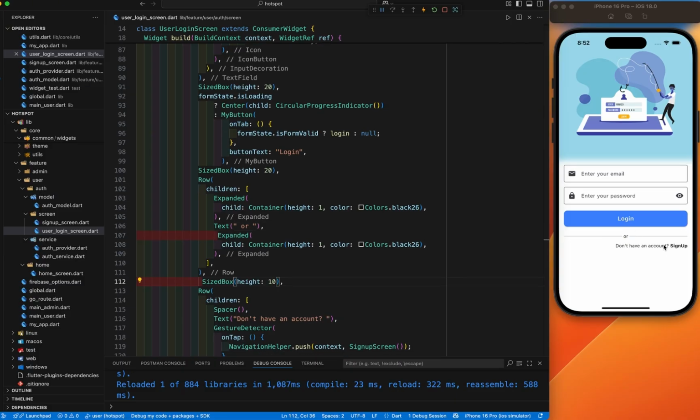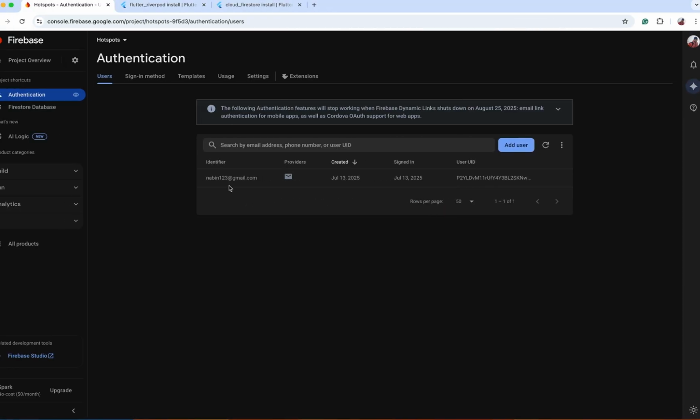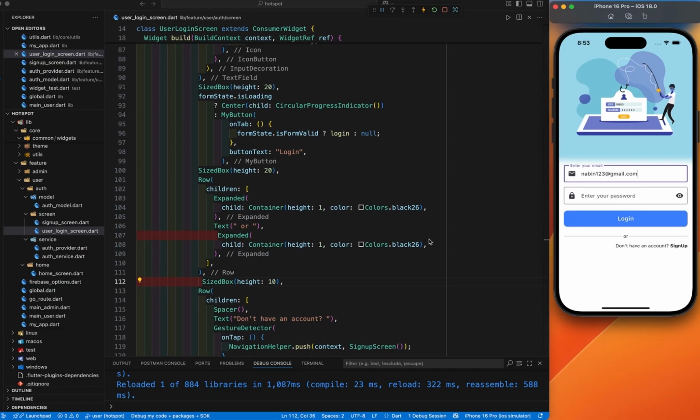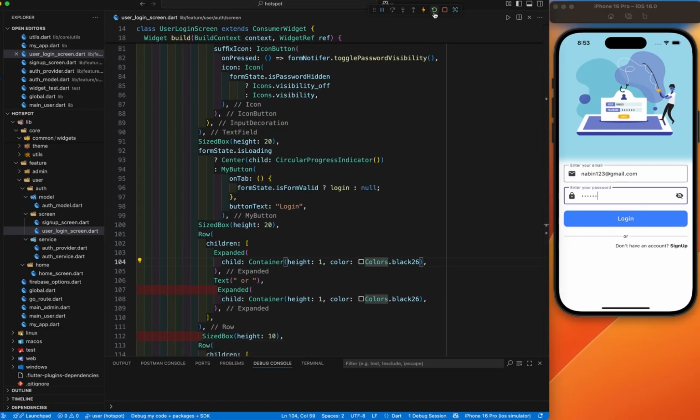We have already registered the account. Let's try to log in using this account. First, I'll try to log in. This is the email that we have used, naveen123@gmail.com. Before that, first let's restart the app. Now it starts to work. Why is this login button not disabled?